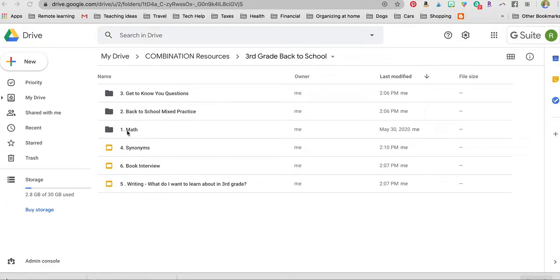Now, there are numbers in front of each folder or slideshow because I want to make it easy for you to assign things. So if you want to do the synonyms assignment with your class, you can say do assignment 4 in the folder, and to just make it easier for kids to navigate too.